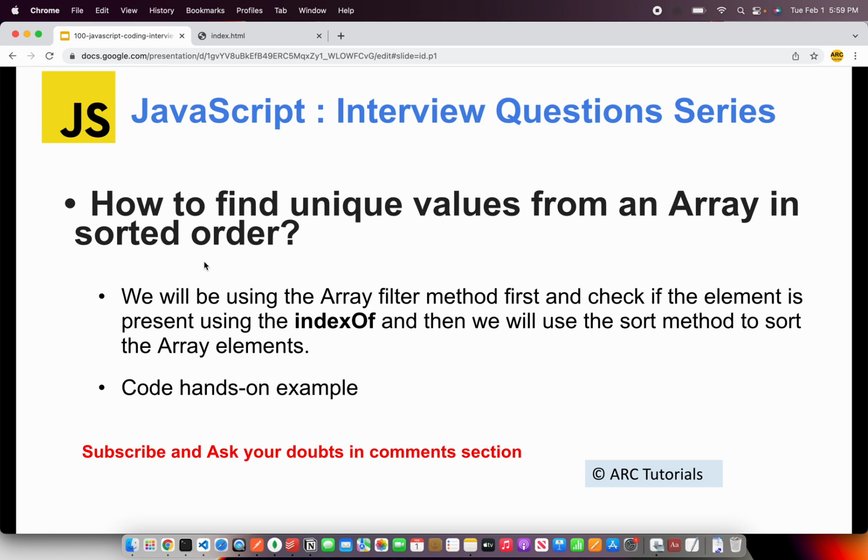Alrighty, so today's question is how to find unique values from an array in sorted order. To do that, we will be using an array filter, and then using indexOf, we can find out only the unique values, and then we will connect with the sort method and do the comparison there. That's the logical piece, the two parts. So let's get started and code that.